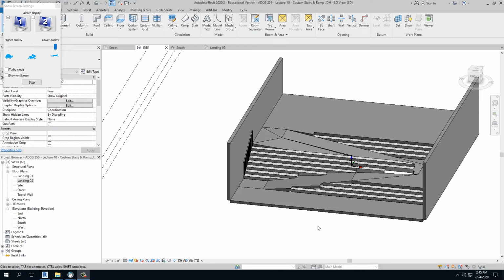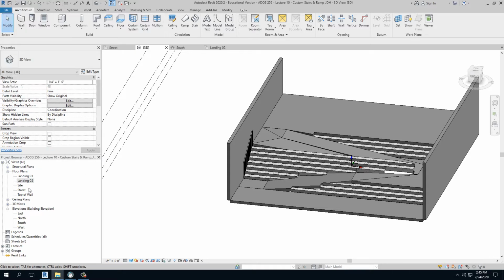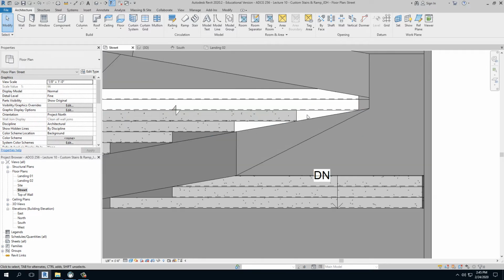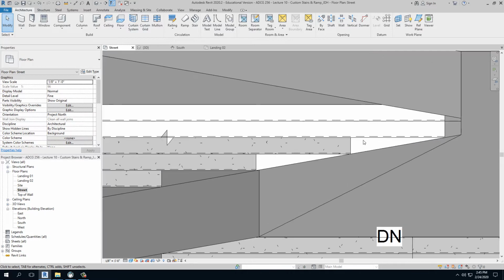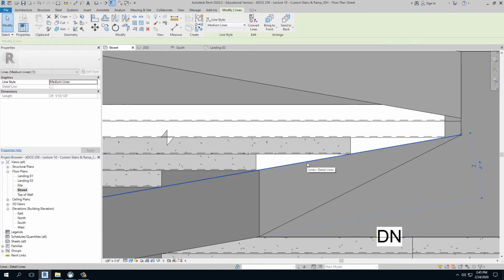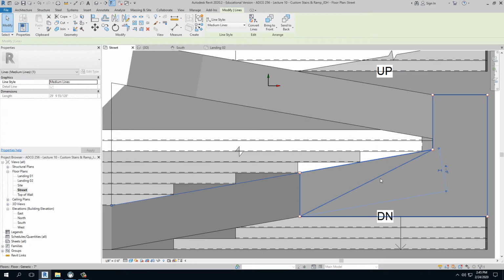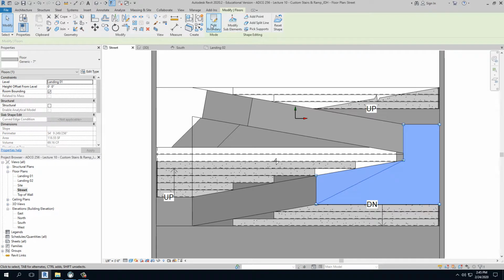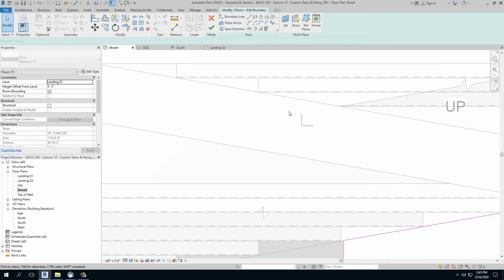Okay. All right. Let's look at a couple of little extra things, and then we'll start putting some railings on. I'm going to go back to my street level, and obviously I can see that I have a couple of gaps in this area. So I can go in here and adjust my floor if I want to. I can go to edit boundary.